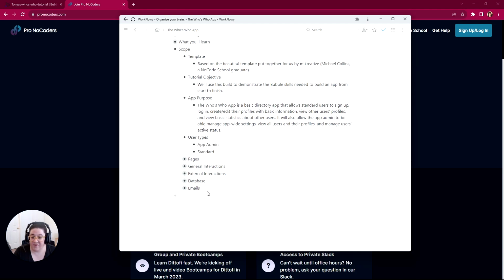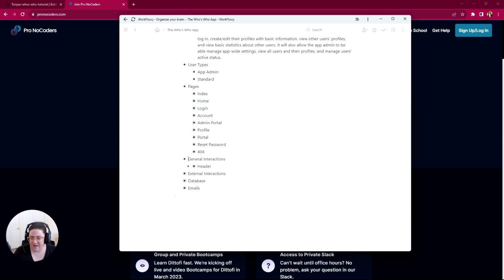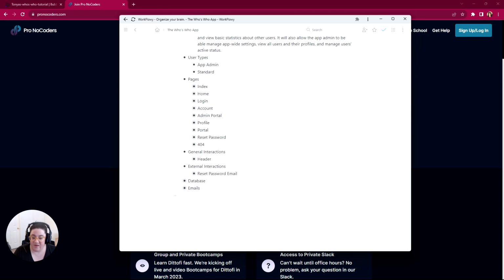So the user types that we're going to need to build out are app admin and standard users. We'll be touching on the index, home, login, account, admin portal, profile, portal, reset password, and 404 pages. We'll also be dealing with a header, and I think also a footer, but definitely the header as reusable. Then we'll talk about the external interactions.